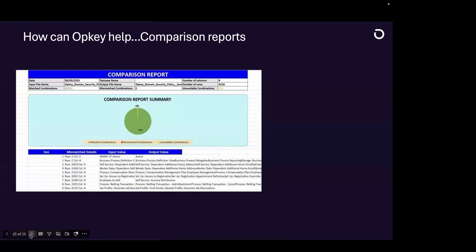The other one which our customers find really handy are comparison reports. I've seen various platforms generate comparison reports. Some will just give you 2 files: here's what was before, here's what is now. The beauty of Opkey's comparison reports is that, as you can see, it tells you the percentage of what has matched and what hasn't matched. It will give you row by row analysis of where the differences are.